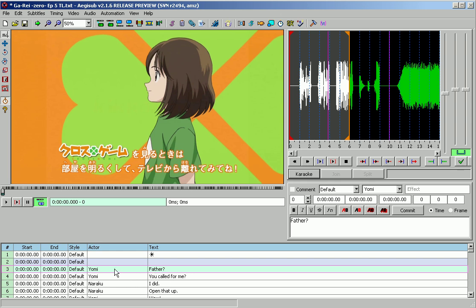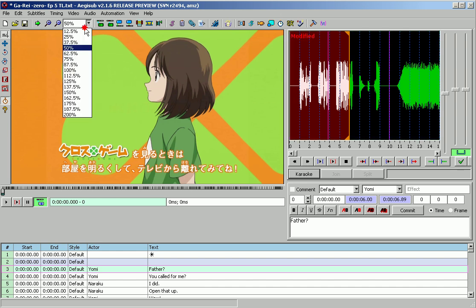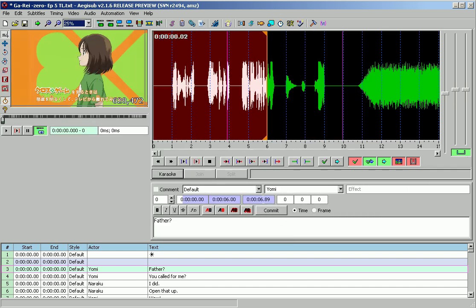Last time we were talking about timing this specific line right here, so let's go ahead and do that. To do this, we select this line, and then we come up here to the audio, and let's move this over a bit and make the video smaller, so we can see more of the audio. By the way, this script is a Guy Ray 0 script, which does not match the video, which is from Cross Game, but let's imagine it did.